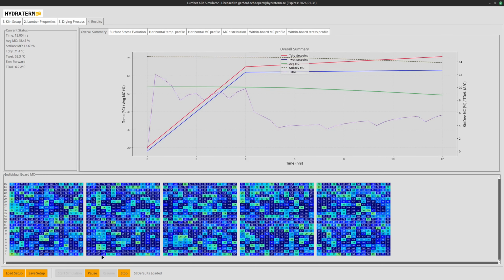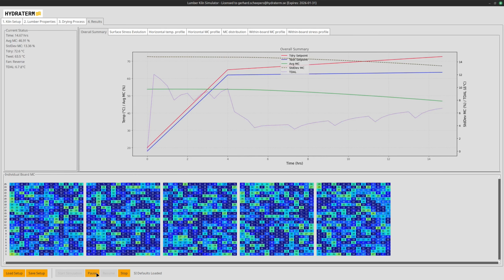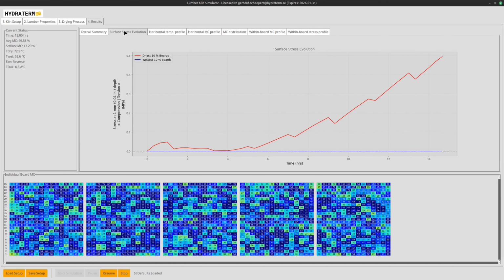So let's pause the simulation. Now we are at 15 hours. We've gone through the warm-up stage, and the wet bulb depression is increasing, causing more aggressive drying. In the overall summary graph is a legend that shows the dry bulb set point, the wet bulb set point, and the average moisture content is dropping. The standard deviation and the temperature drop across the load is shown as well. In the visualization at the bottom we see each board end on in one row of packages. And so you see both an average moisture content value and a color associated with that value.